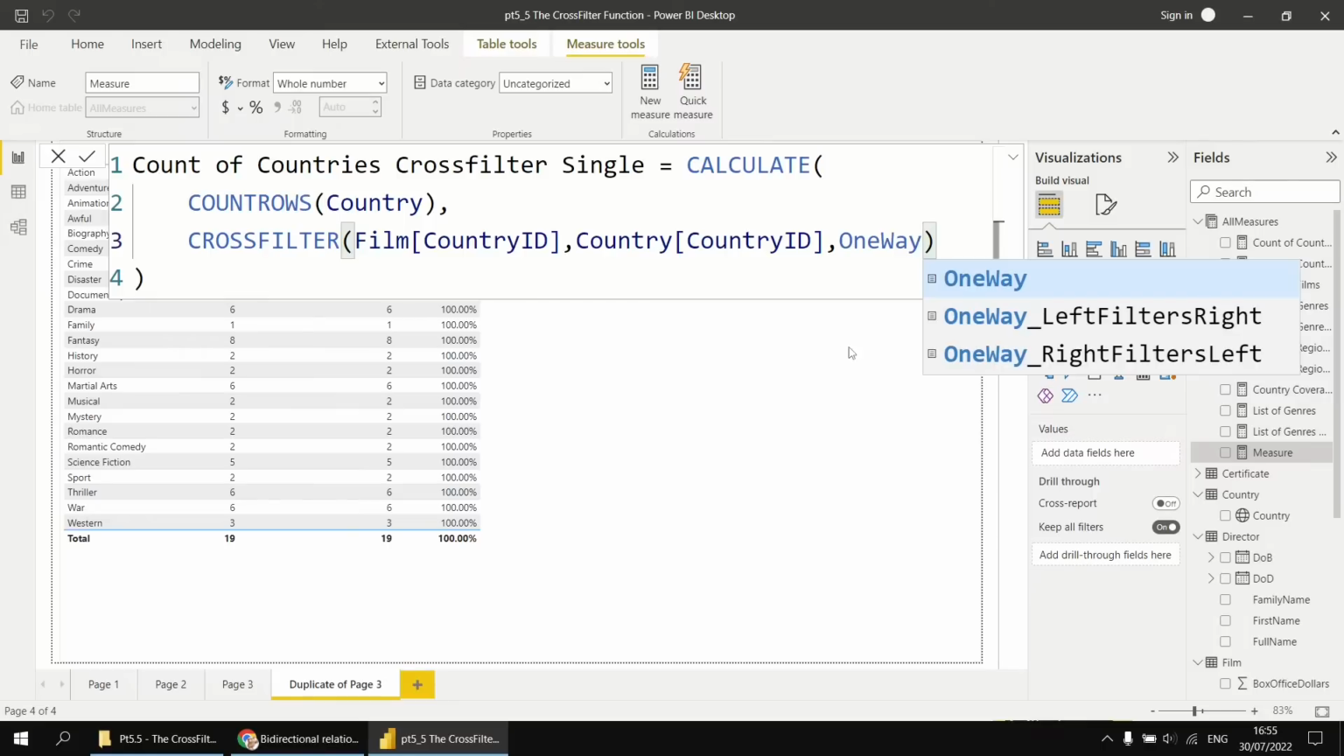I could be a little more explicit about that as well. I could indicate the exact direction of my relationship here by saying one way, right filters left. I'd choose right filters left in this context simply because of the order in which I've listed my columns. So I've referred to the country ID column of the country table on the right of the film country ID. So I've put film first and then country. So I want the column on the right to filter the one on the left, not the other way around. If I'd put my column names in the opposite way around, then I'd be choosing one way left filters right. But that's unnecessarily complicated with the types of relationships we have.